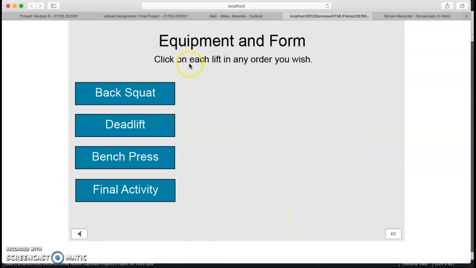So here I have it set where they can click on back squat, deadlift, or bench press. I do want to find a way where I can hide final activity. I thought I had it, but it wouldn't show up after I clicked on each of these. So the idea is to have the learner click on each lift, whichever order they wish.